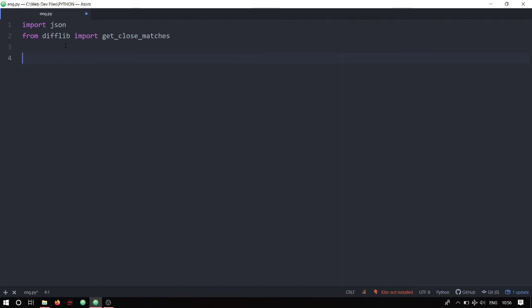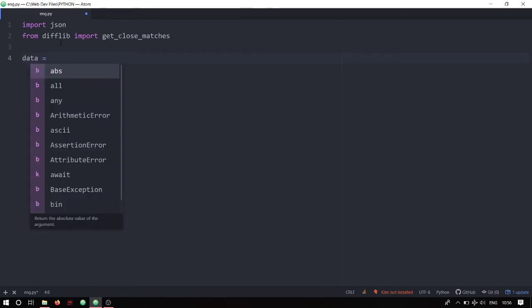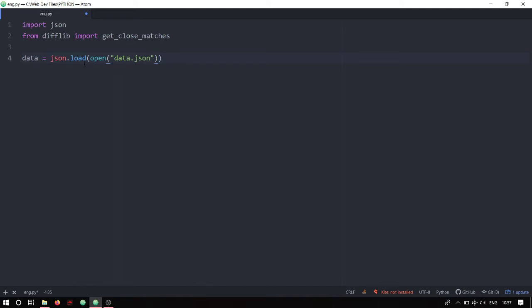Now all you have to do is create an object. Let me call it data, which will load your JSON file. In order to do that, just type in json.load, open your file name, sorry, the .json file name. So I guess data.json is the file name, and json.load will load your data from that .json file.